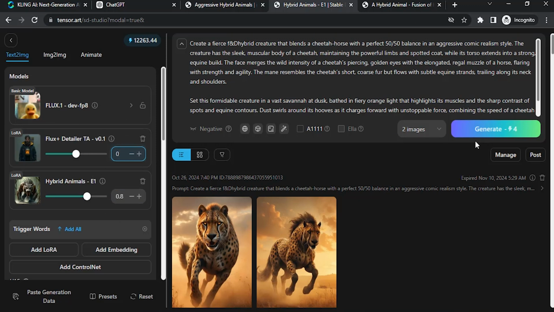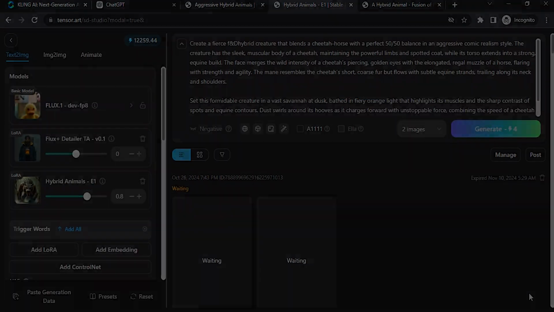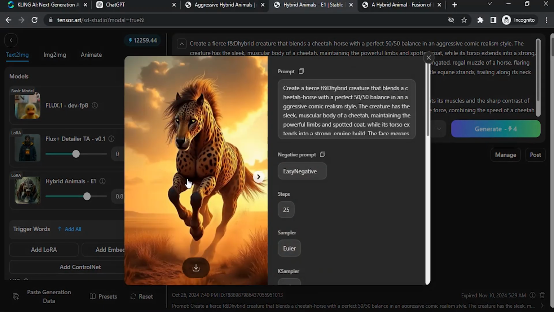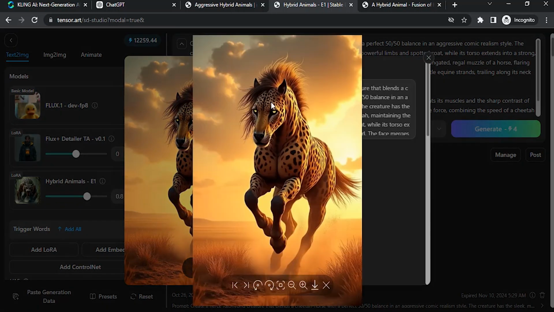I'm going to use the same prompt, generate, and you can see the result. So I kind of like this one. So it is the perfect blend of both the animals. You can see the horse face, and also you can see the cheetah face perfectly blended to create one face. Then you can see the texture, and you can also see the aggression, perfect lighting, etc. So this is one of the perfect blended result.